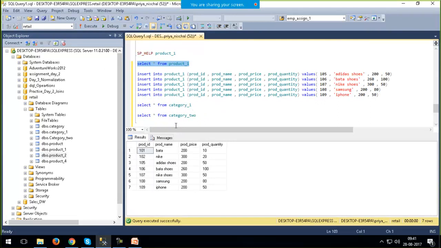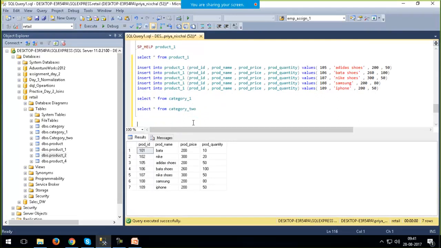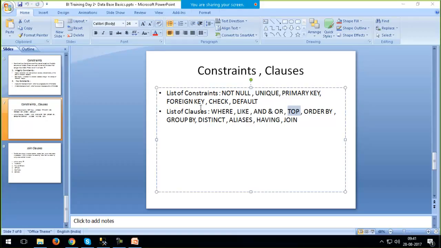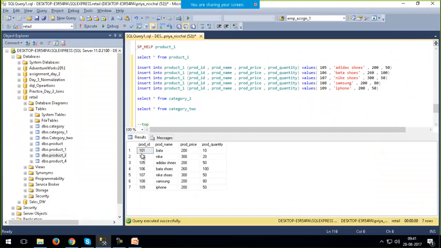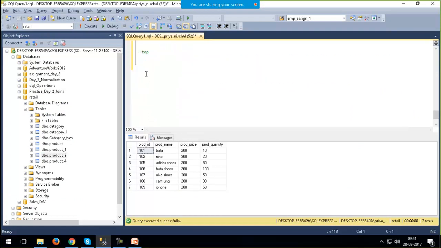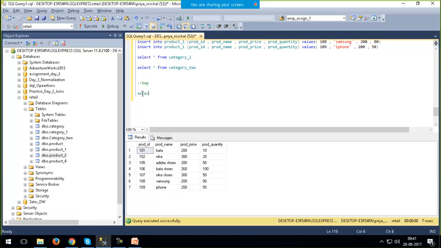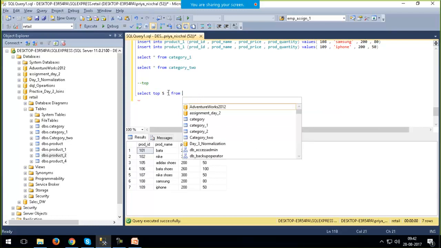Okay, very simple thing. Now the very first clause which I'm going to cover is this one, how top works. So how many rows are there? 7. What if it's only 7? Maybe we have 100 or 1000 rows. So how can we check for top 5? It is like this: select top 5 star from the table name, that is product 1.